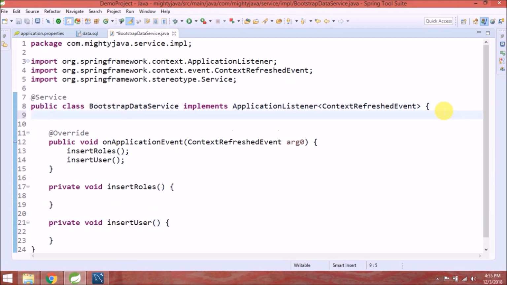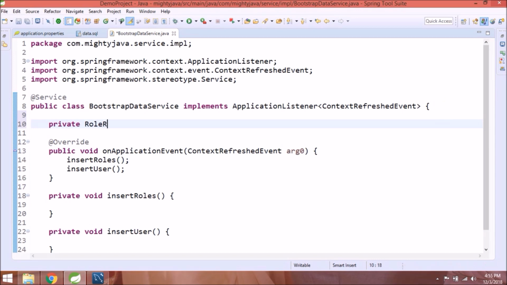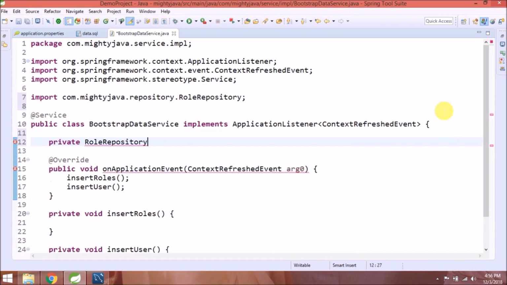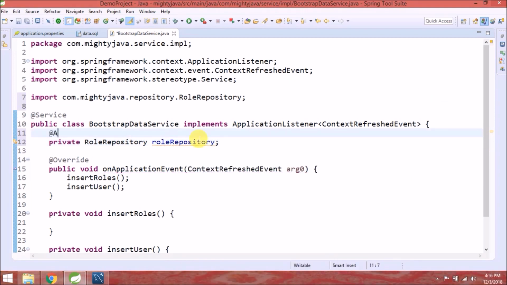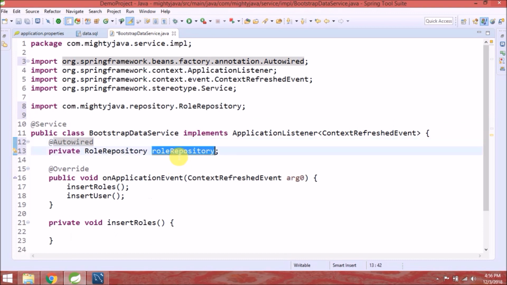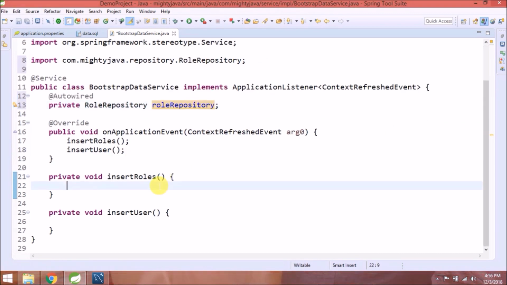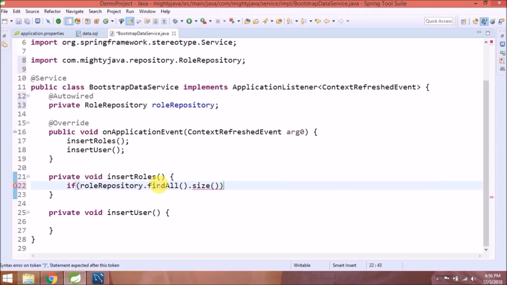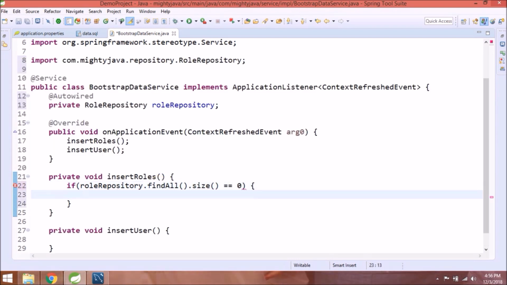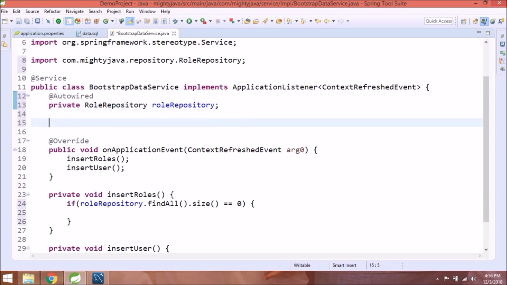We will add simple code to save role and user. Declare a variable for the role repository. Annotate this as Autowired. Add a simple condition, so if the role table does not have any data, then only execute this code, otherwise skip this. And add similar code for the user also.